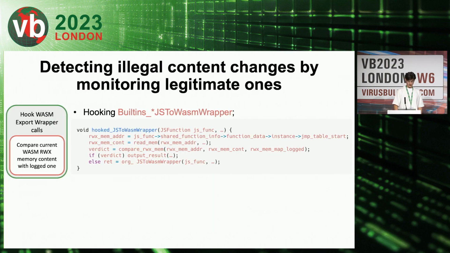And finally, the JS to WebAssembly wrapper, the one that is actually called when an export function is called from JavaScript. From the JS function, as a parameter, we can get the RWX memory address and content and compare it with the one we logged in our map and provide a verdict.